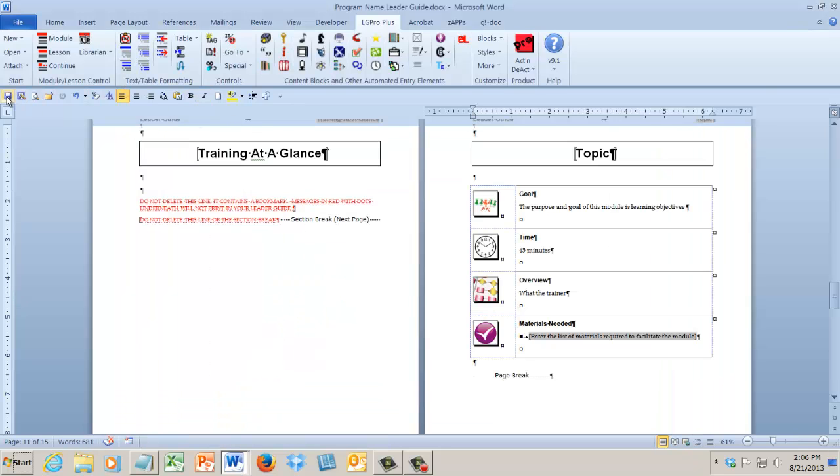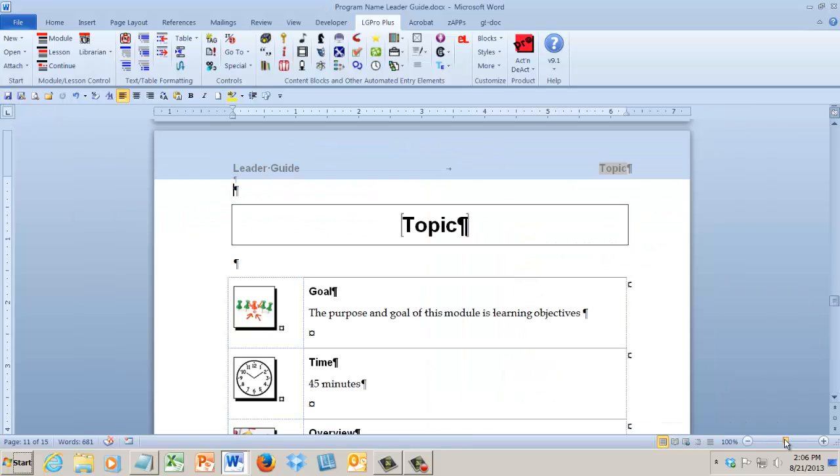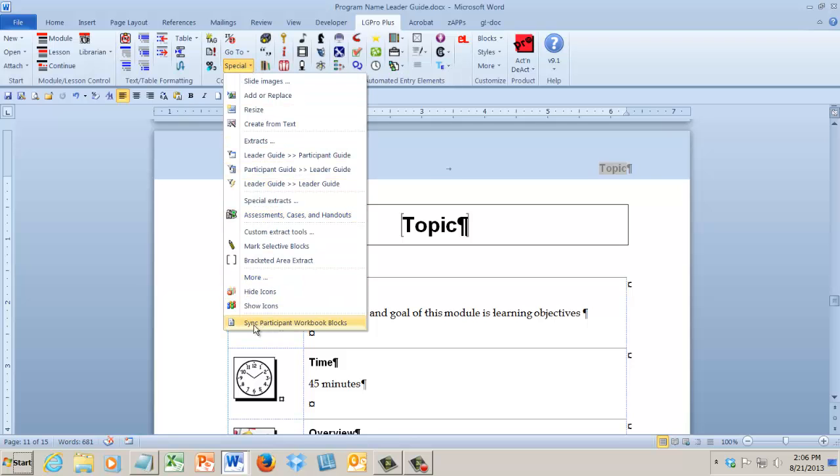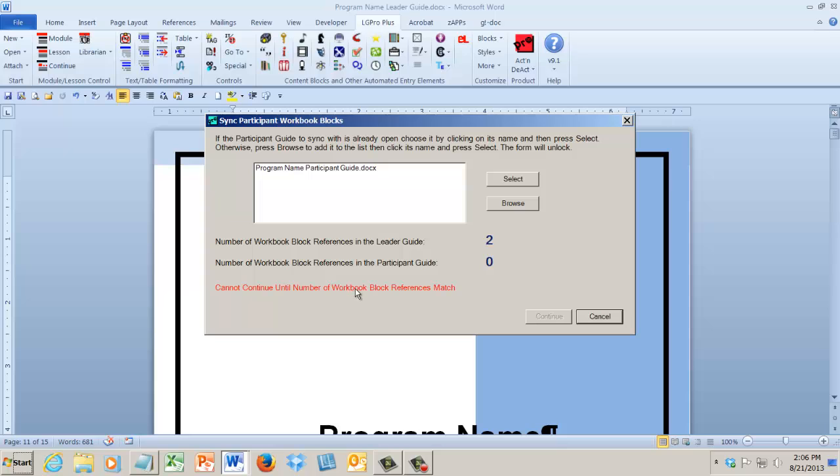and I'm going to save it, and it doesn't matter where I am in this book. I can be anywhere. It could be on the cover, it doesn't matter. And I'm going to click on Special, and I'm going to say Sync Participant Workbook Blocks. And Leader Guide Pro wants me to tell which participant guide I want to sync with this leader guide, and since I have the one I want open, that makes it easy. I just click on it and click Select.